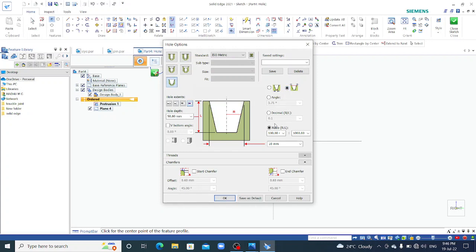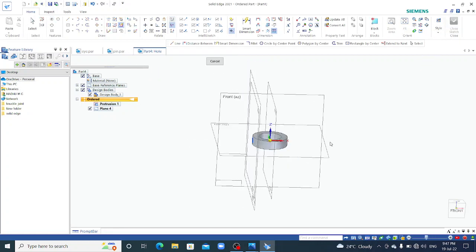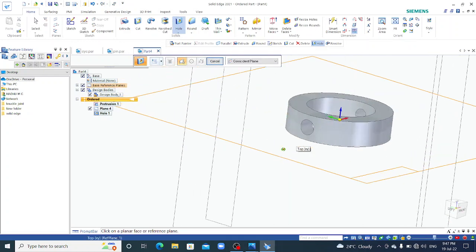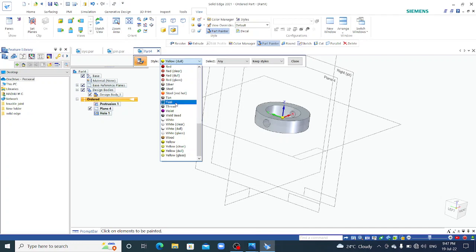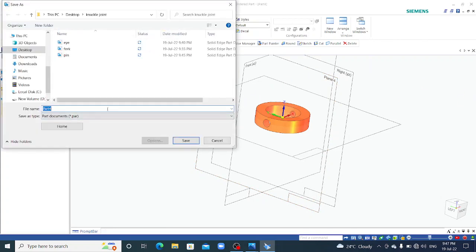So we know the major diameter. The major diameter is 6 mm and the ratio is 1:50 and hole depth is 38 mm. So go to close sketch. Finish. So here tapered hole is created. So same thing, view, part painter, Q1 color. So make it save. The name is collar.